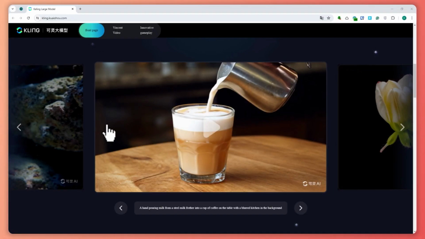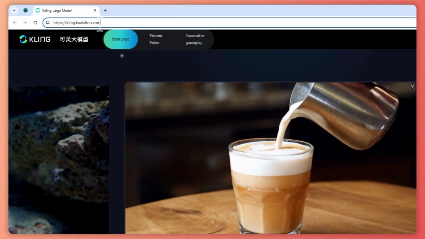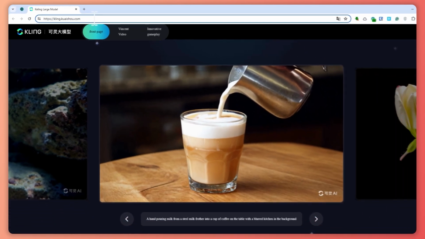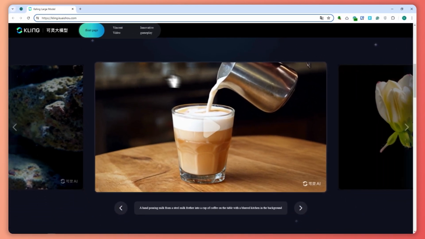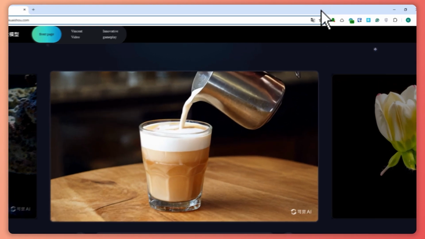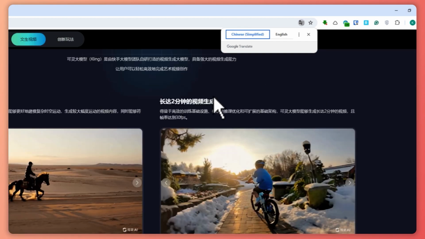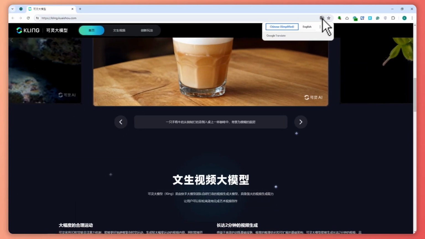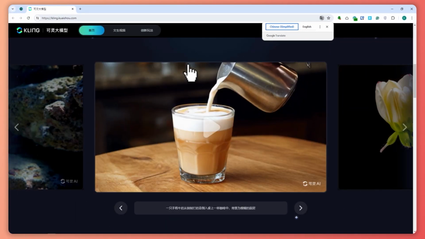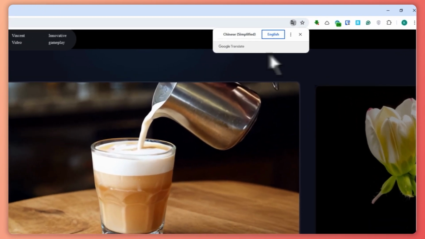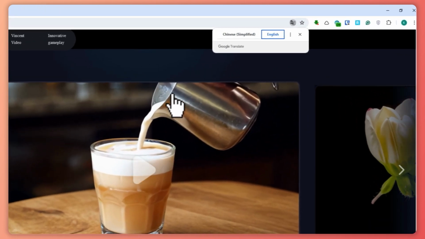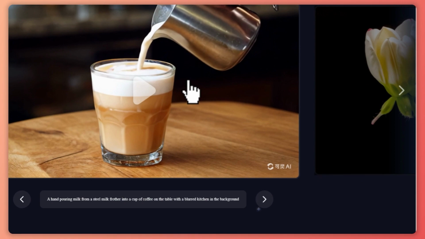So here we are on the website of Kling AI, or you could just copy this link right here that I have. It's kling.kuaishu.com, and then from here you'd be prompted to this page, and normally it would be in simplified Chinese, but you would need Google Translate so that you could translate the website into English if you cannot understand Chinese.